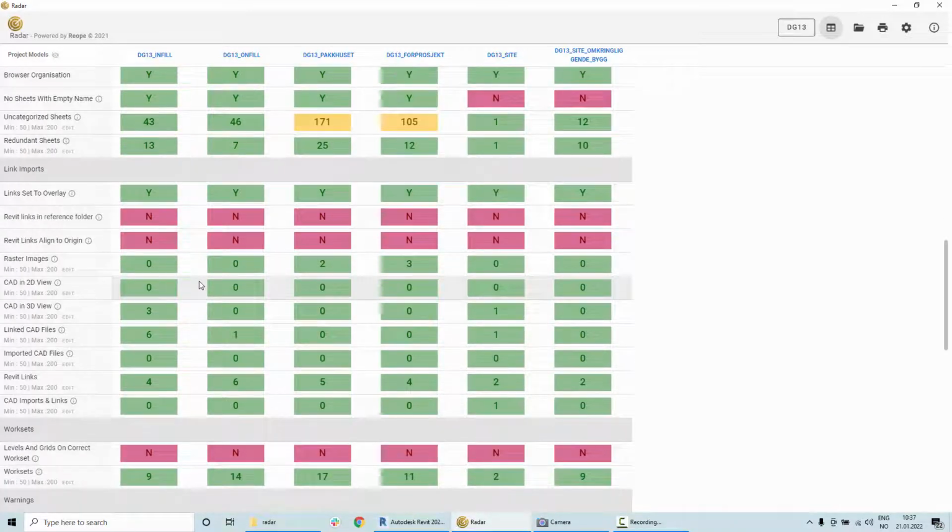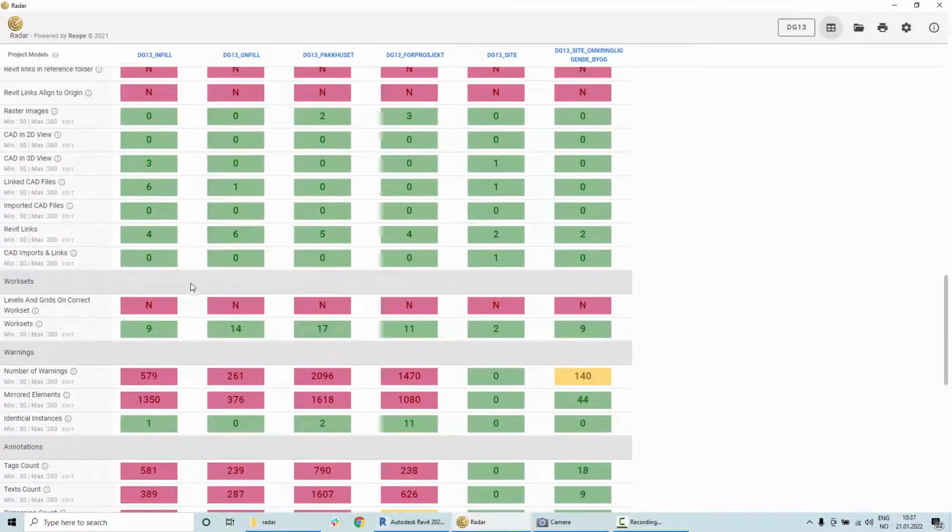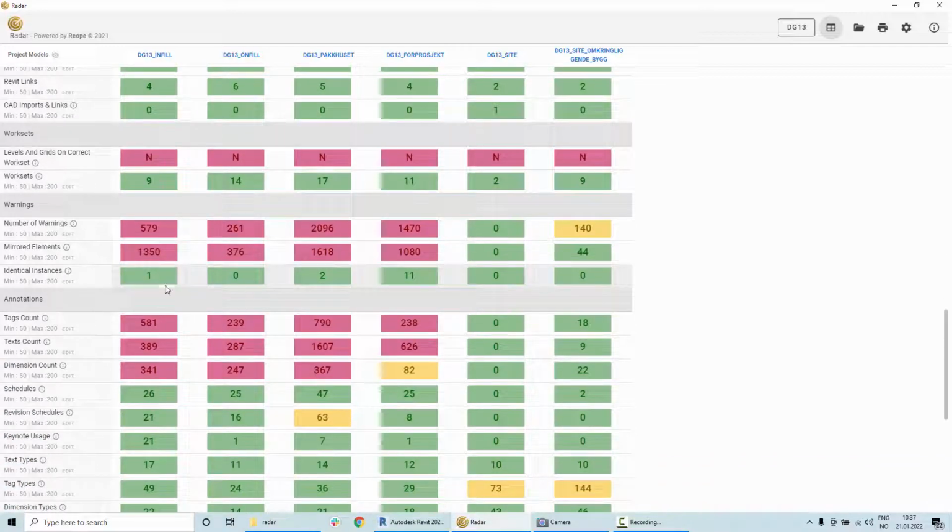Sheets, links, imports, CAD links, Revit links, worksets, warnings. This one we really want to expand, so if anyone has any ideas about stuff they want to see, like number of off-axis walls or redundant rooms or whatever, feel free to leave your comments in the section below.